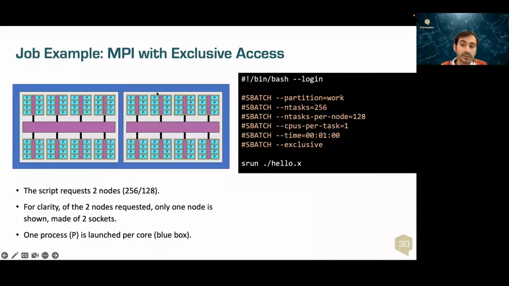Here in this picture, and also in the following slides, I'm just representing a single node. So in this case, one of the 2 nodes being requested by the job. And we're requesting 128 tasks per node. It means that here, we have these little light blue teal rectangles, which represent 1 core each. And on each one of these cores, there will be a distinct process running. And in total, we have 128 for each one of the nodes.